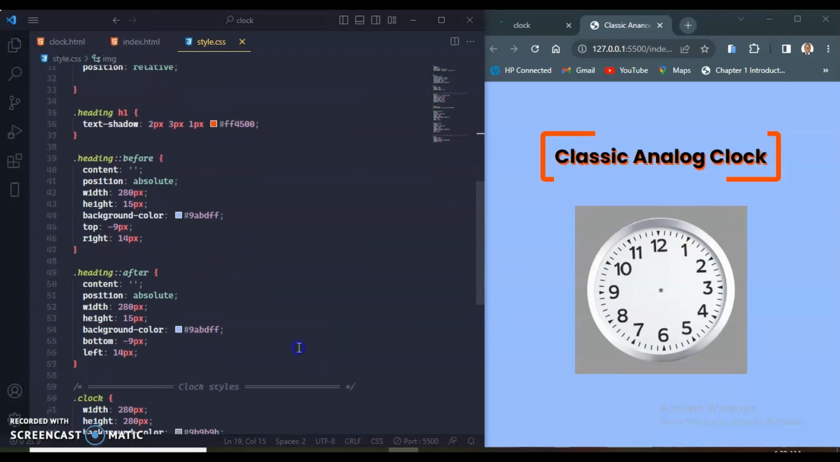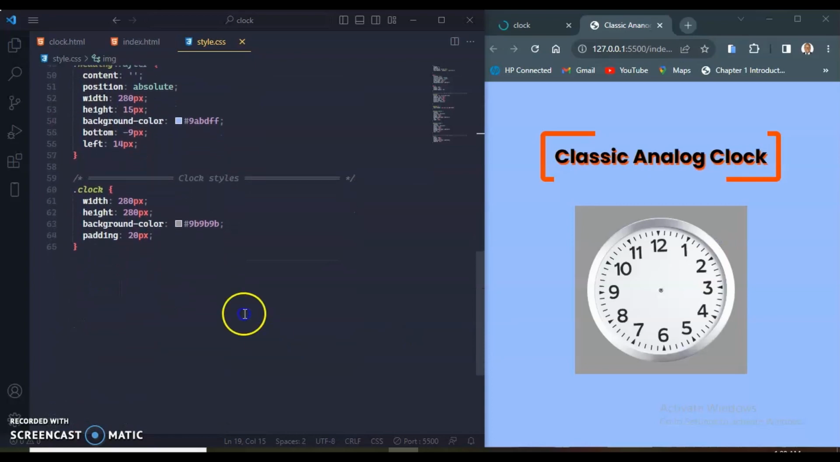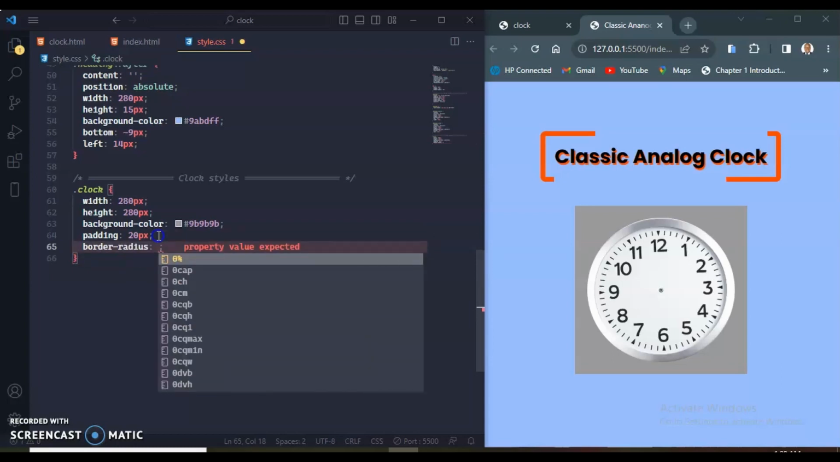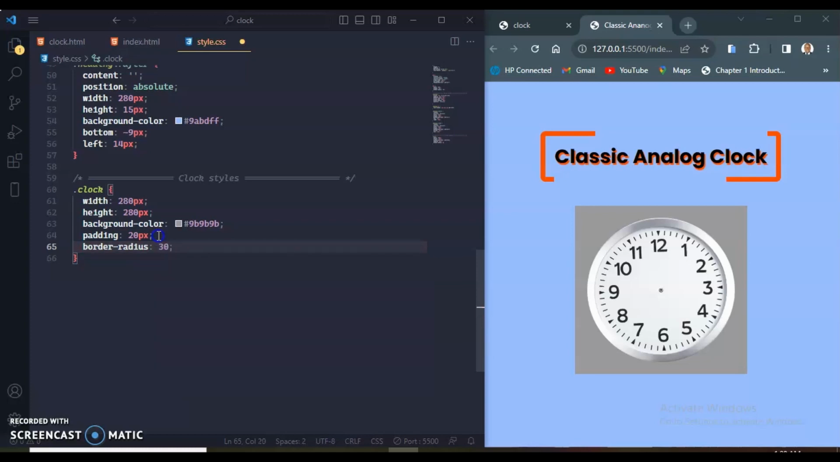Now let's get back to the clock styling. And what next? We need some rounded corners around here. How do you get the rounded corners? It is through border radius. And what rounded corners are we going to give for our work here? I think let's try 30. Let's say 30 pixels.